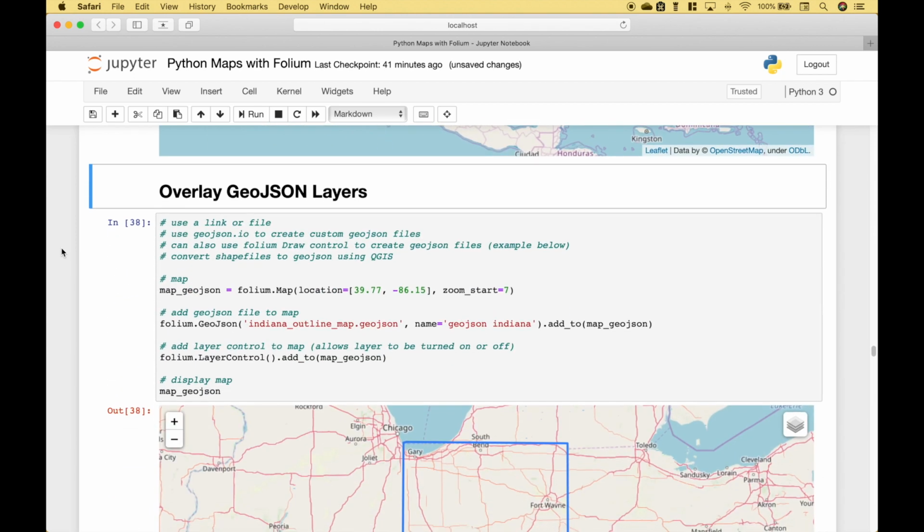Next, we have an example of how you can overlay a GeoJSON layer. A few notes on that. You can use a link or a file. In this case, we're going to use a file. And normally we put our files on the desktop. However, in this case, this is a local file in my home directory.